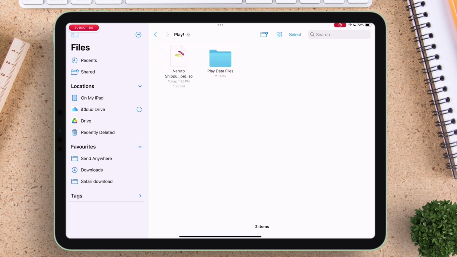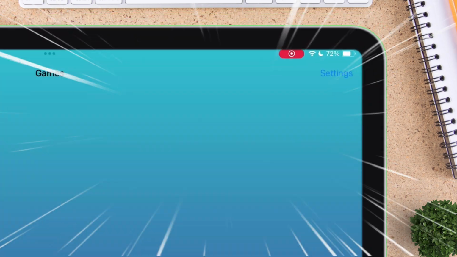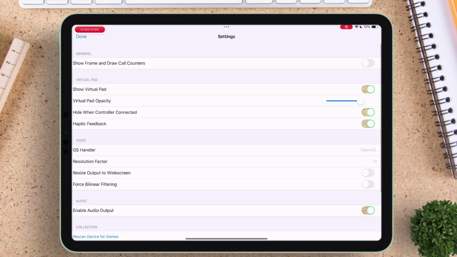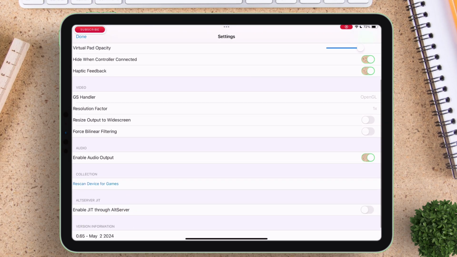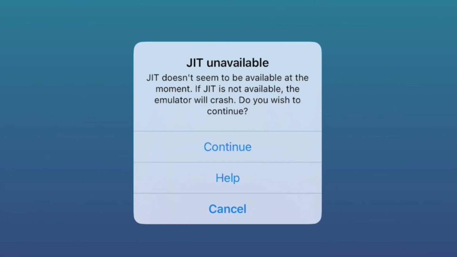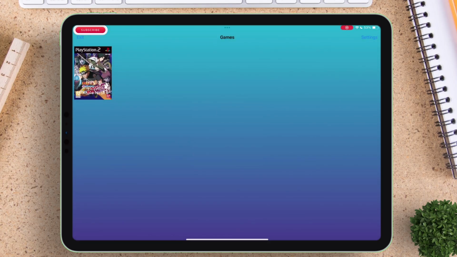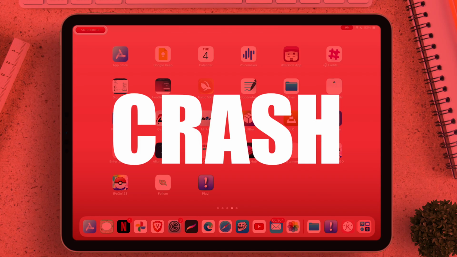Once the ISO file is placed in the Play folder, let's go back to the Play emulator app. Go to settings, scroll down, and just tap on rescan device for games, highlighted in blue. After scanning, it will fetch the game, as shown. When you tap on it, it will ask to enable JIT. If you tap on continue without enabling JIT, the emulator will crash right away.